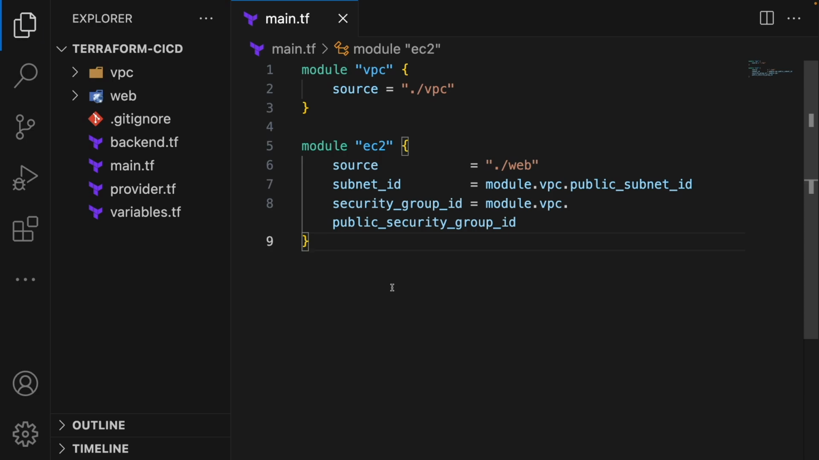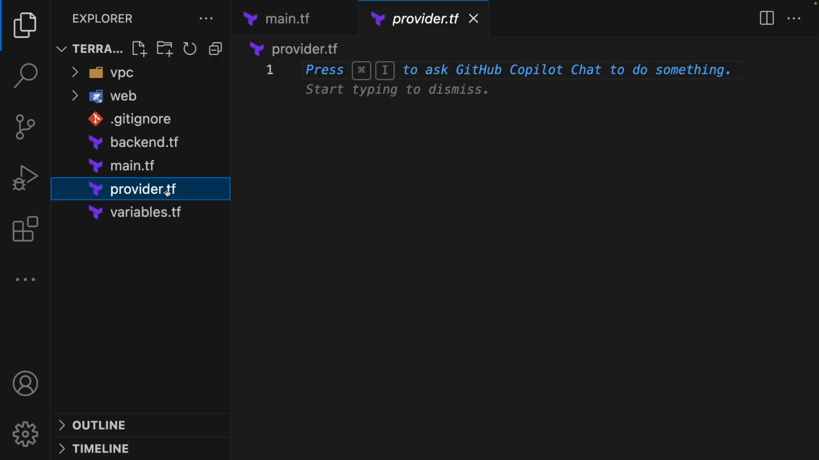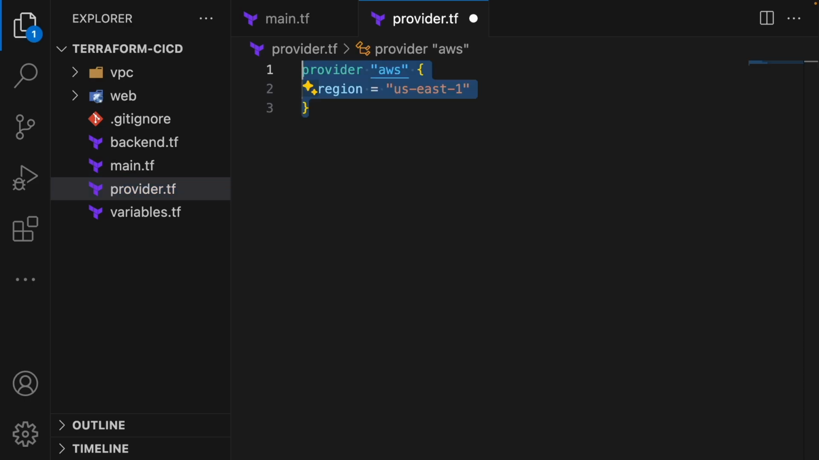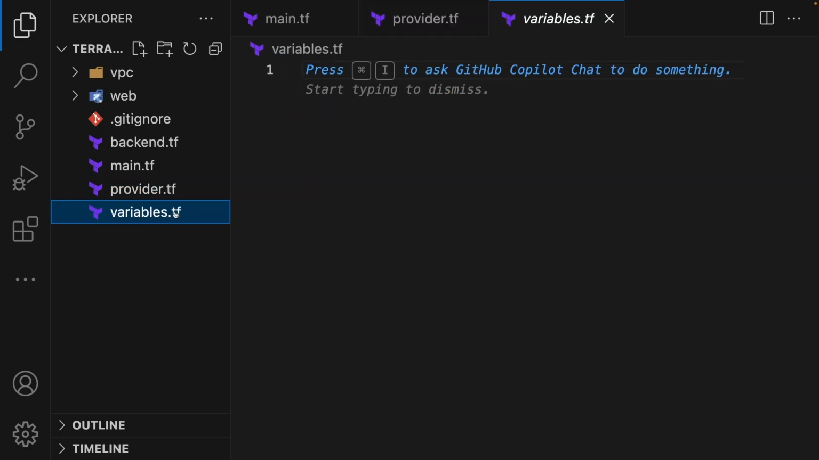So let's save this file, and now we will work with provider.tf file. In the provider, there is nothing much to do. Here we are just going to specify the AWS provider configuration. Here we have the provider AWS. This is going to configure the AWS provider and set the region for it to us-east-1. Save this file, and then let's head to variables.tf file.